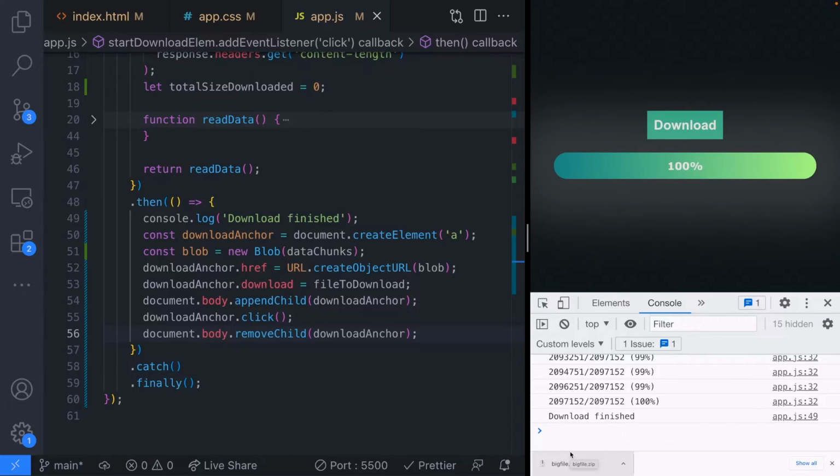But the point here is that you can keep going with the promise chain as long as you've got something that returns another promise, which the read data function does. The code will wait until that's finished before we start doing anything else.